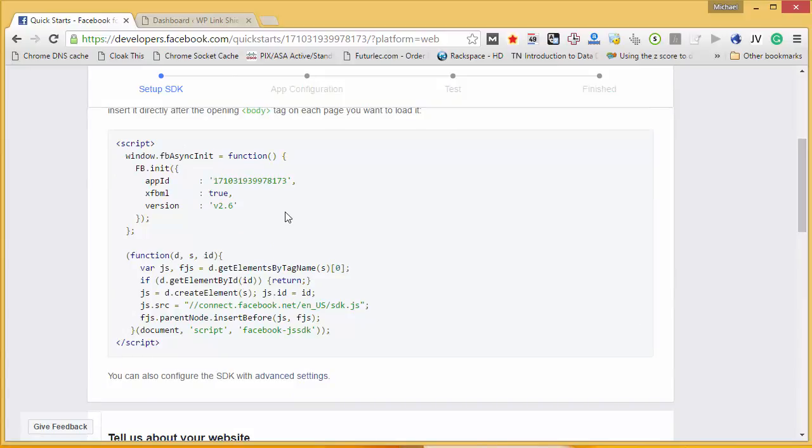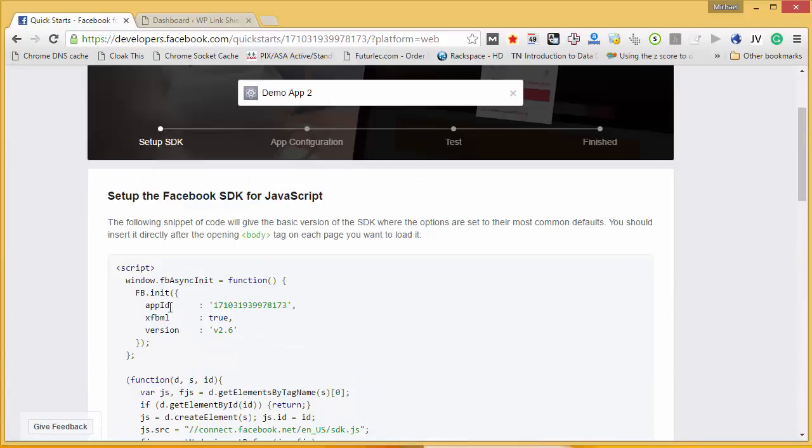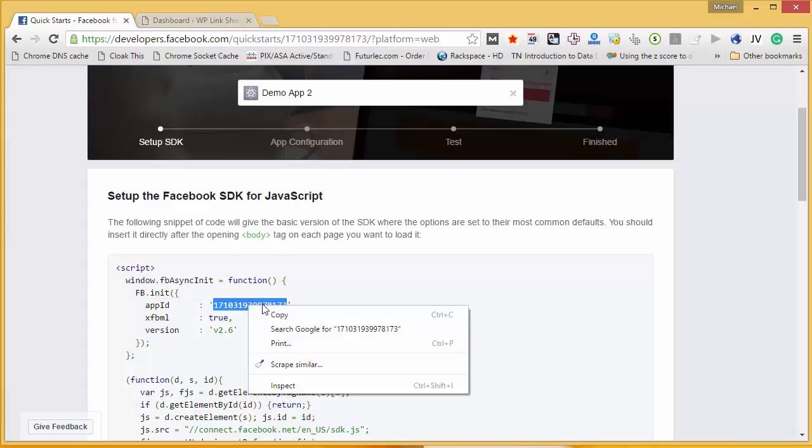So that's all set up there, and all we need to do is scroll up to the top, and you can see in this window there's a line that has App ID and then a colon and then a bunch of numbers. We just need to copy these numbers to our clipboard before clicking over to our site after having installed the plugin. So remember I've currently got this on my clipboard as I continue.